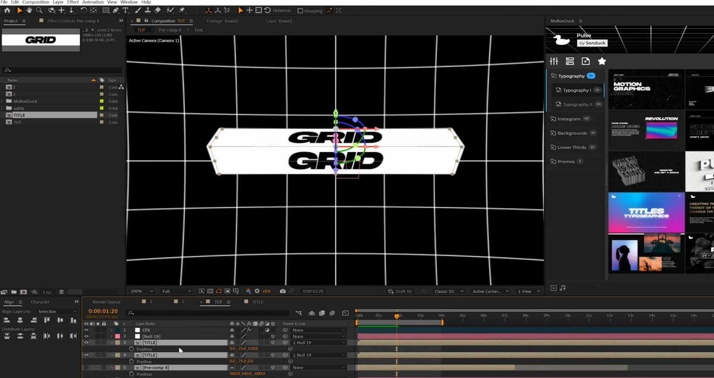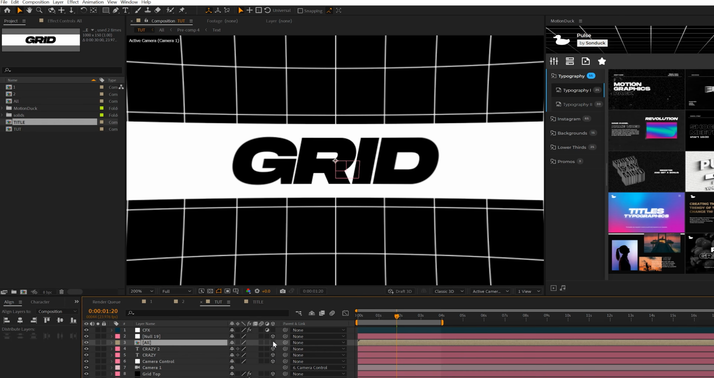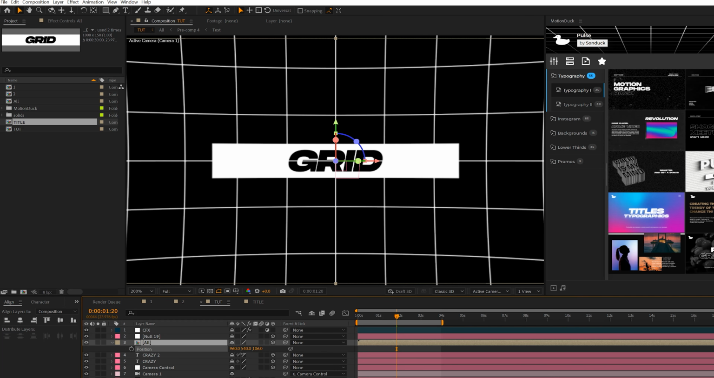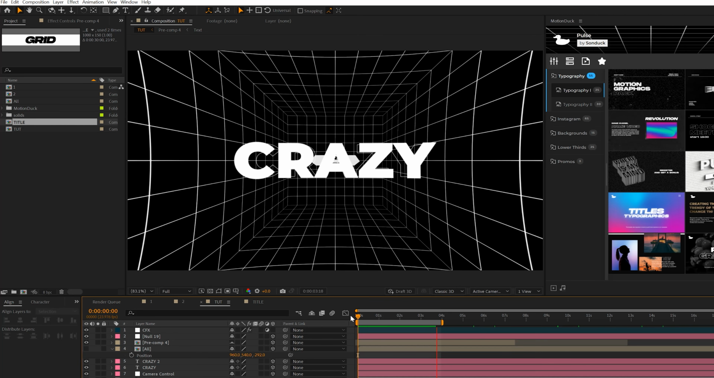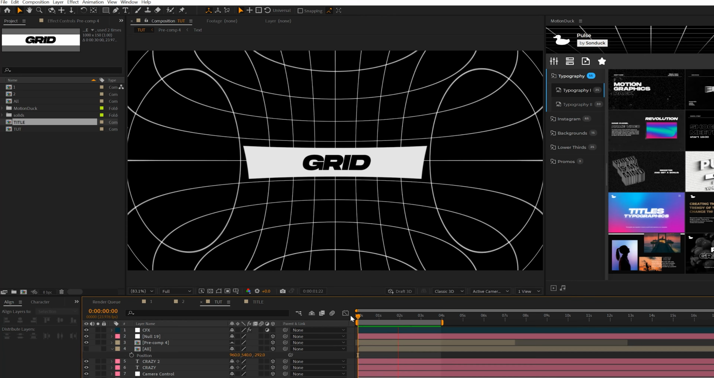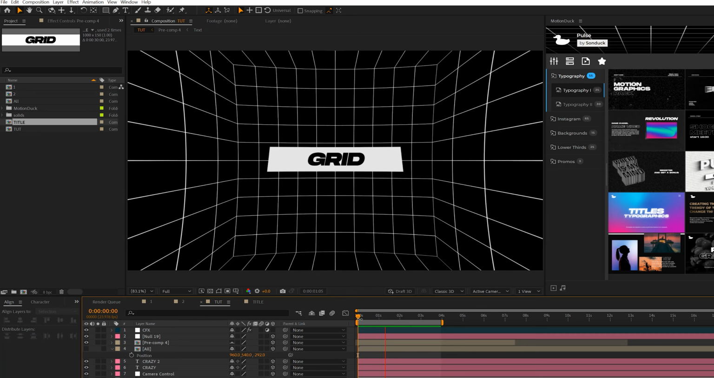And then we can take our work we've done here, pre-compose it, call it all, and then make sure it's a 3D layer, hit P on the keyboard for position, bring forward the Z value. So now we should have this in here. So whatever we put in the background now should be able to stay in there, and you can add whatever objects that you wish to have for your grid effect.